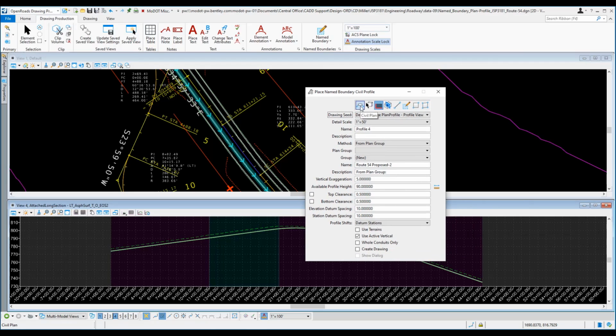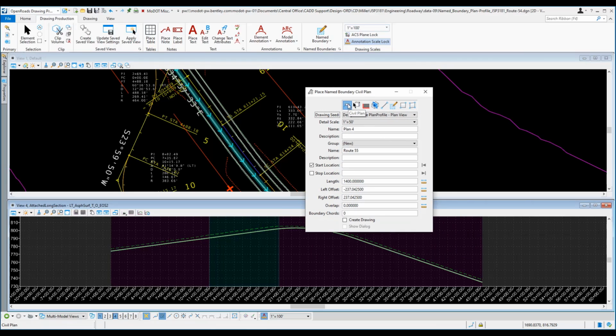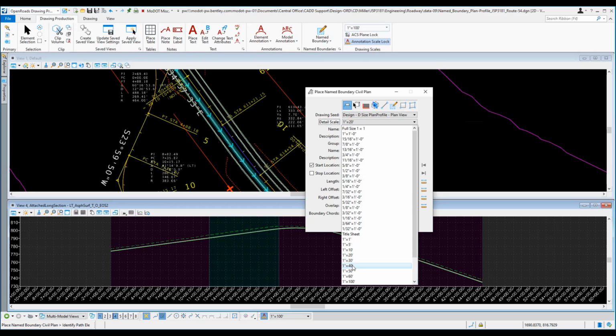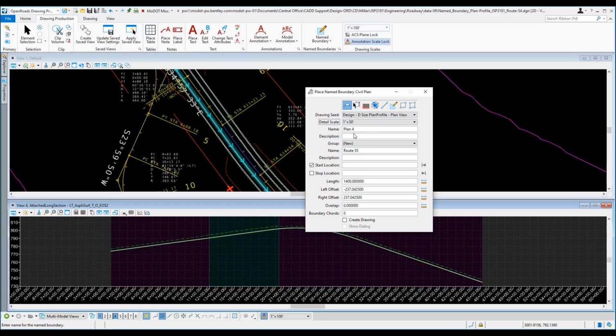Okay, first thing I'm going to set up is the plan. So I'm going to select the plan icon, the civil plan. I want a plan profile view, so make sure I pick it from that drawing seed file. Plan view. Change my scale to 1 inch equals 50 feet. Everything looks good there. I'm going to go ahead and make my view 1 active, which will allow me to go over and pick the alignment.